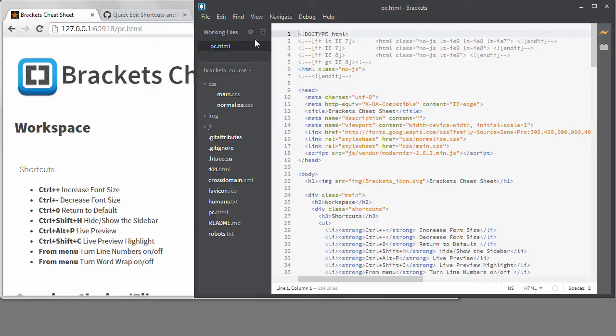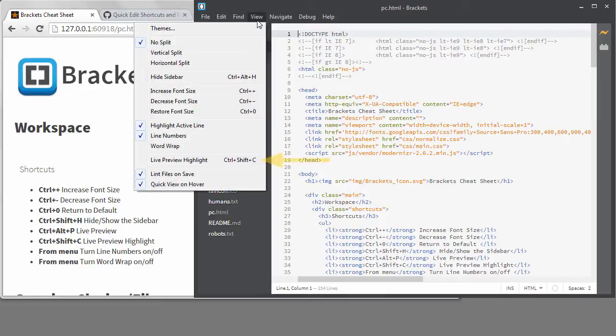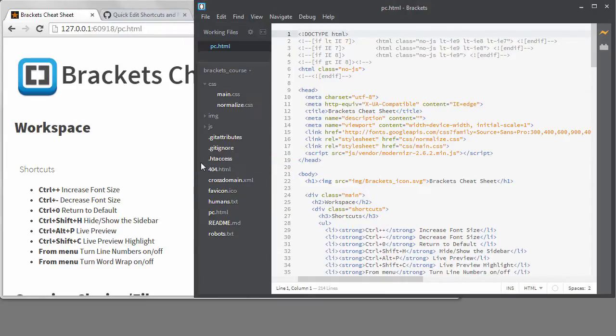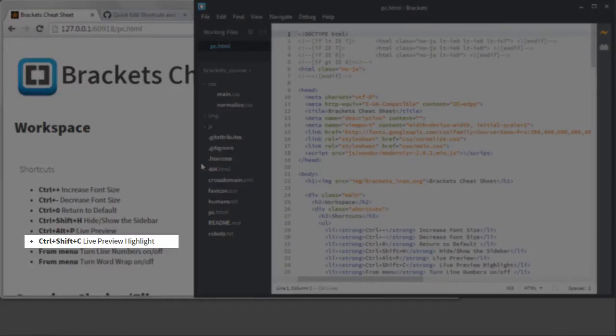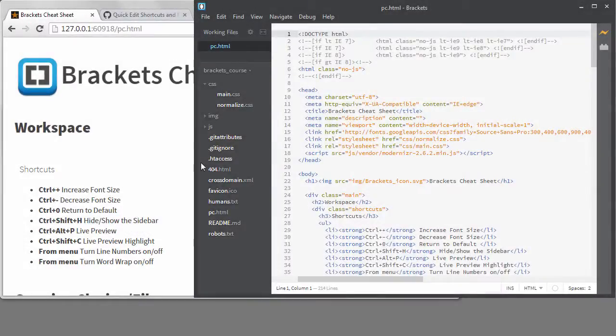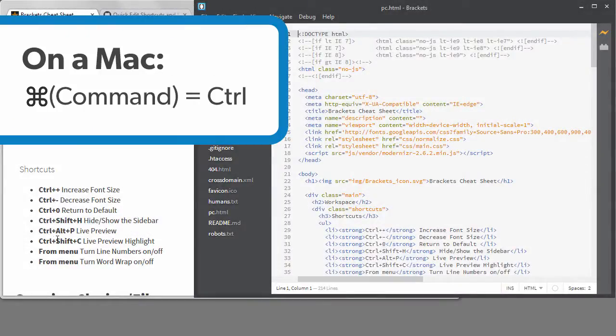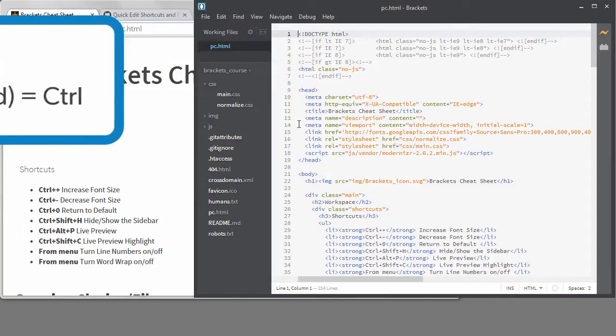The Live Preview highlight option is found under the View menu. It does have a keyboard shortcut that I often forget, Ctrl+Shift+C. It's actually already listed under the Workspace section already. What it does is highlight whatever element you're on when you're editing your code.